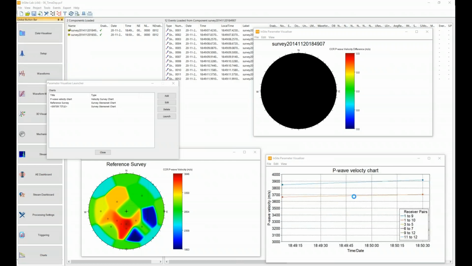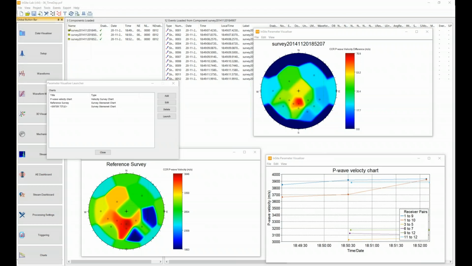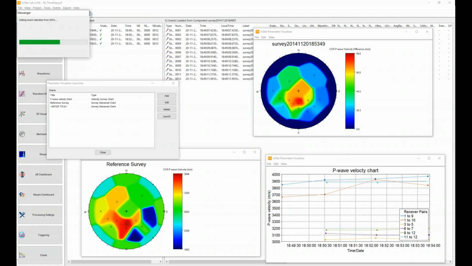As we bring a second survey, we can see the chart is updating with more ray paths, and we are seeing some changes. So in fact, initially our velocities are generally increasing. We are compressing our sample. We're probably closing pores or flaws in the sample. We perform another survey, and yet an increasing velocity. So basically, the same phenomenon is going on there. We perform another survey.